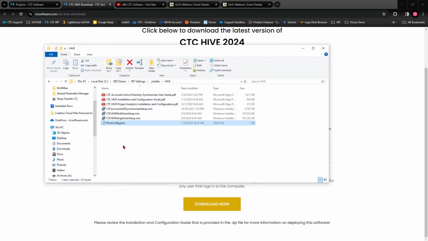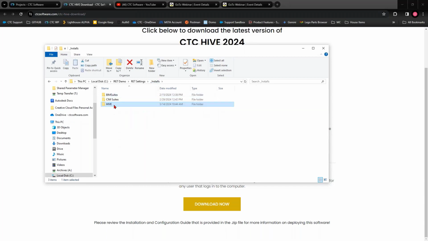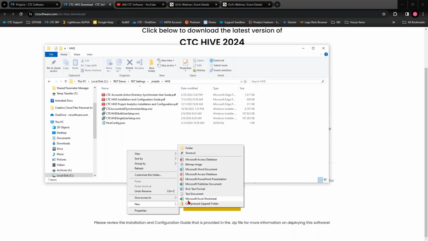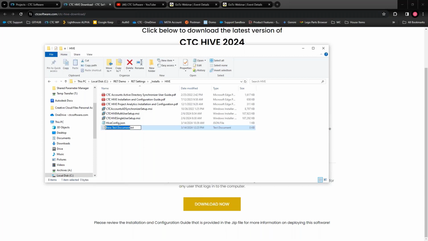I want to create my bat file now. So a couple of different ways to start this. It's just a text file. So you can right click, new text document. You could also open up Notepad or Notepad++ and start there as well. So I'm just going to call it CTC HIVE install. And we'll do 24.5 because that is the latest version at the moment.